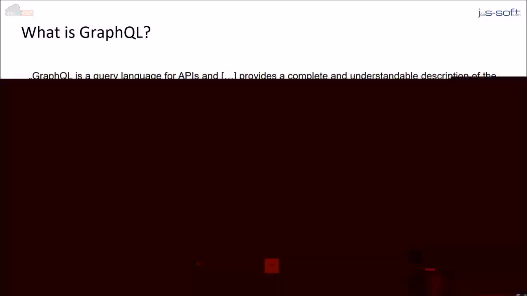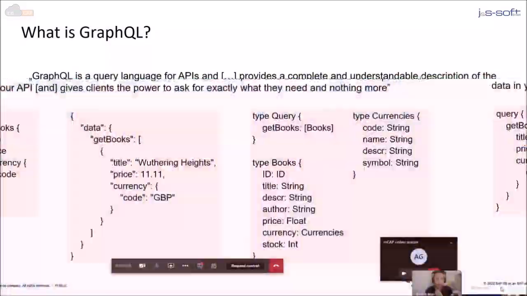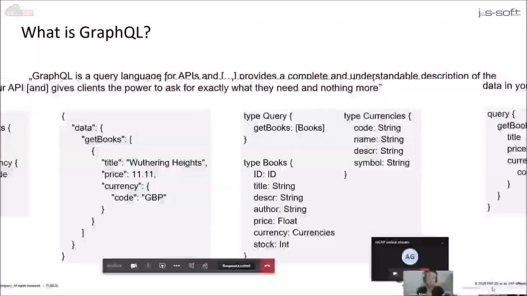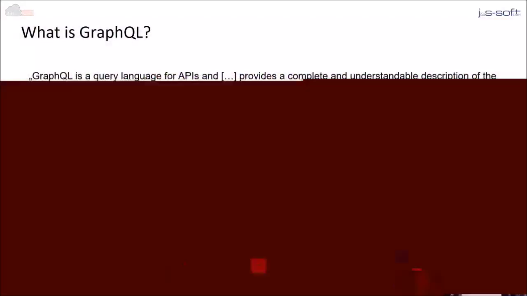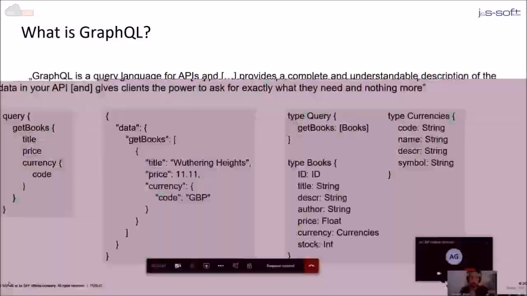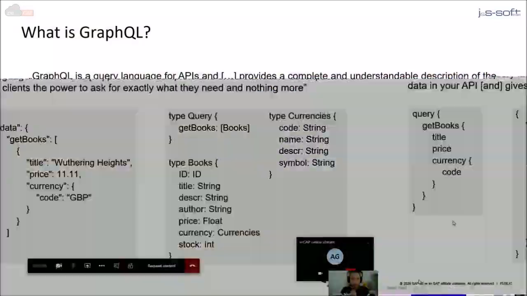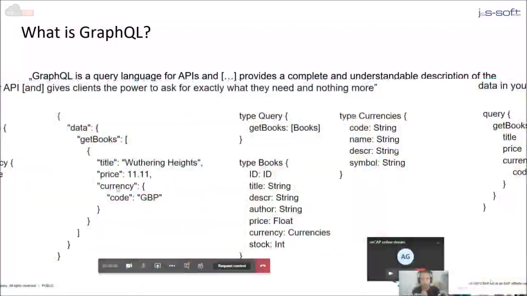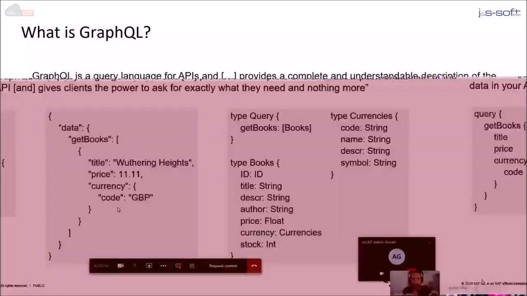On the left side here, you see what a GraphQL query looks like. The query says that it wants to run the query get books, and from the data it wants to select the title, the price, and from the currency it wants to select the code. So this is a nested selection here. What a response to that query looks like can be seen in the middle. Basically, it gives this data structure.